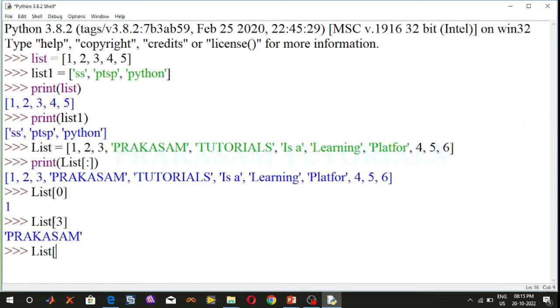What is the general syntax of the index? It is start colon stop colon step. Start means the starting index of the list, stop means the ending index of the list, and step means the nth element of the list. Suppose, for example, I will use the start position 3 colon, that is the starting position. So 0, 1, 2, 3, 4, 5, 6, 7, 8. So 3 colon 8.